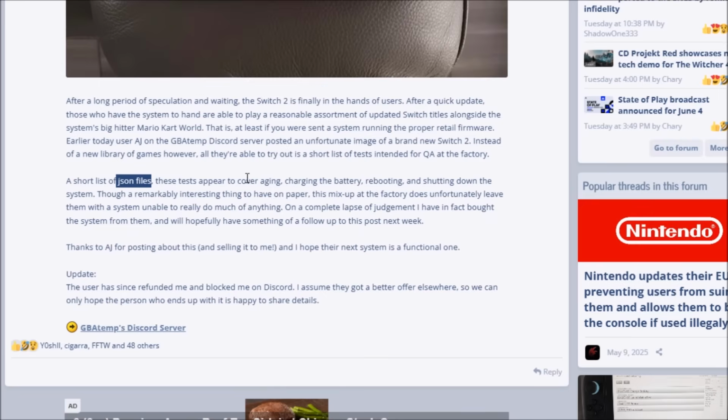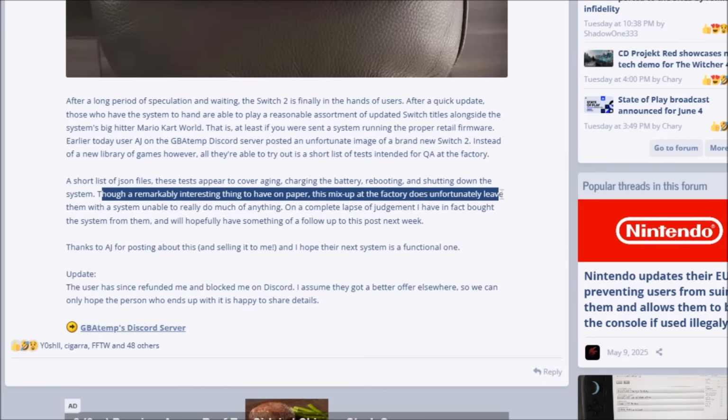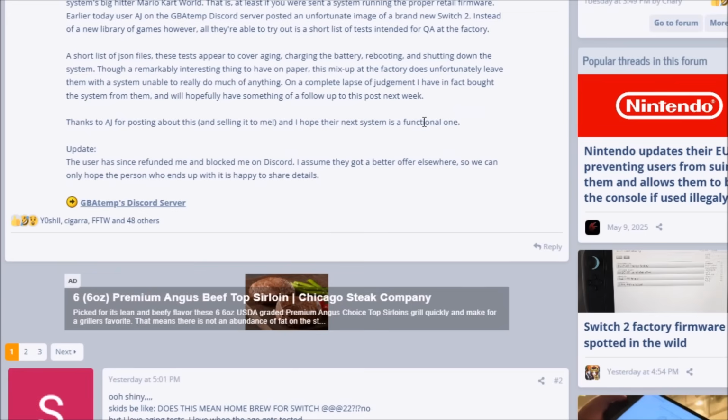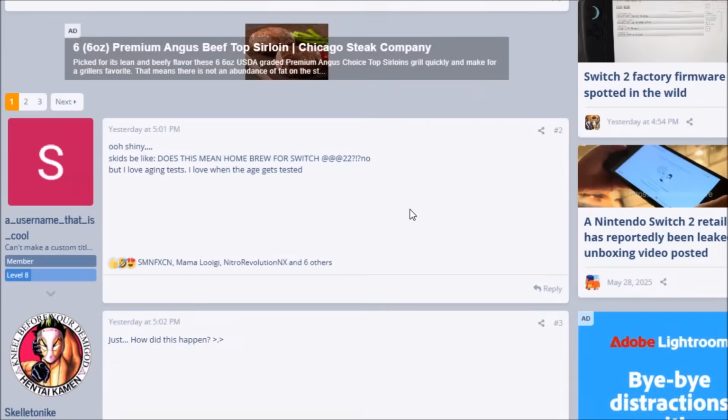These tests appear to cover aging, charging the battery, rebooting, and shutting down the system. Though a remarkably interesting thing to have on paper, this mix-up at the factory does unfortunately leave them with a system that they can't do anything with. Thanks to AJ for posting about it and selling it to me. I hope the next system is a functional one. User has refunded me and blocked me on Discord. I assume they got a better offer somewhere, so we can only hope the person who ends up with it is happy to share details.